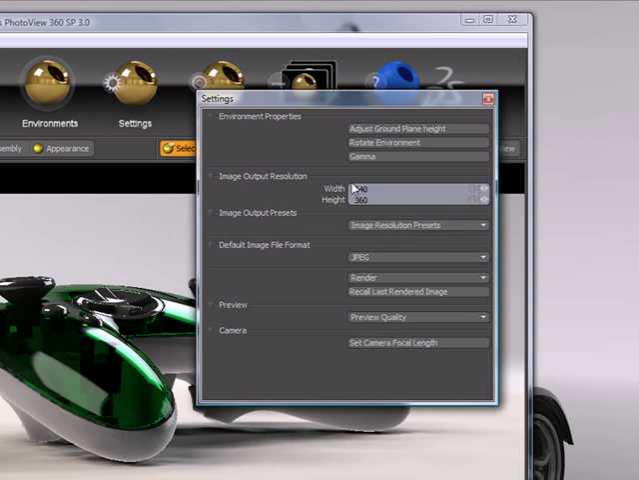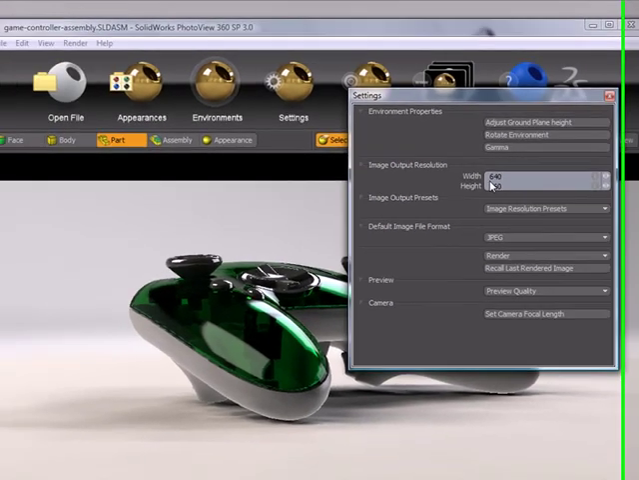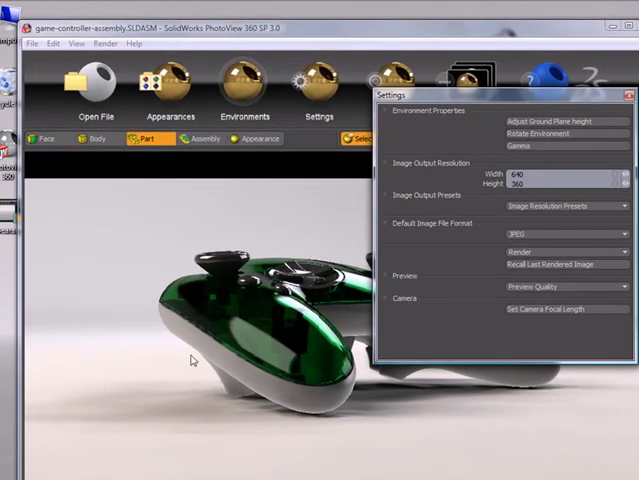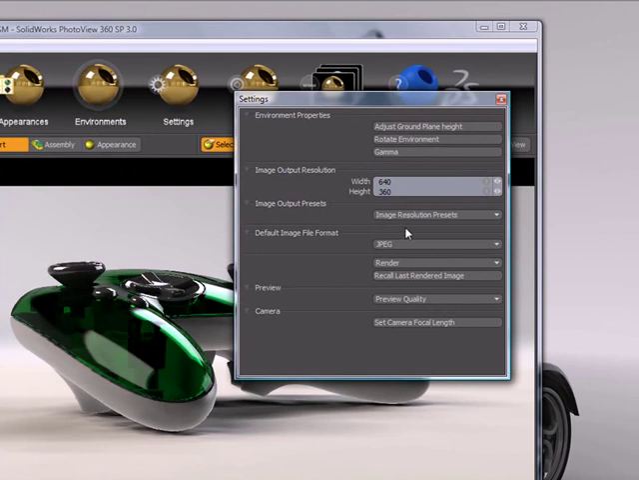Now, that's different than what you get in the final render. In the final render, you're going to get physically 640 pixels, in this case, by 360 pixels. So the preview window will honor the aspect ratio. When you do the final render, you're actually going to get a rendering of that size.